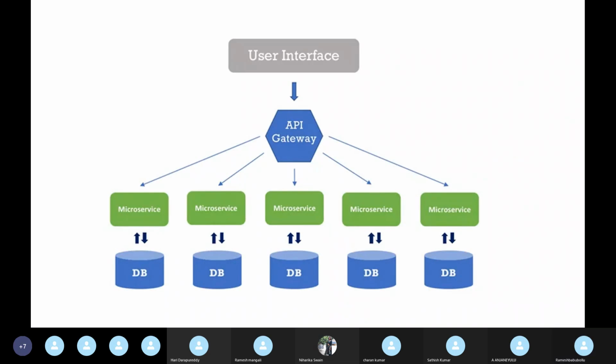You can see this diagram also. User interface, API gateway, different microservices. In each and every microservice, we write the DB connection string related code, for each and every microservice.